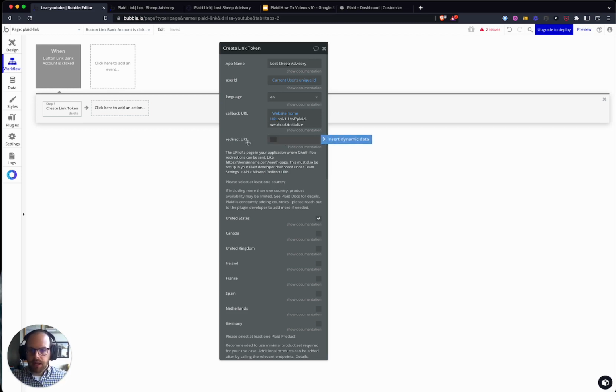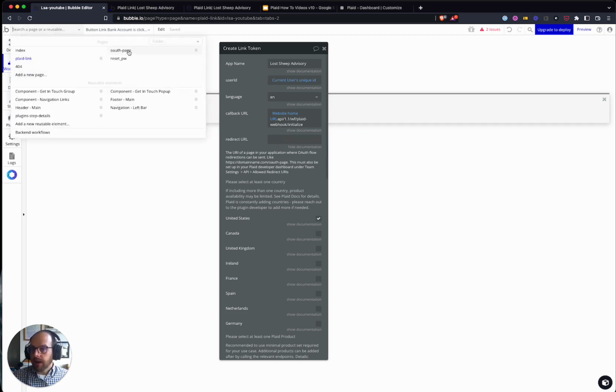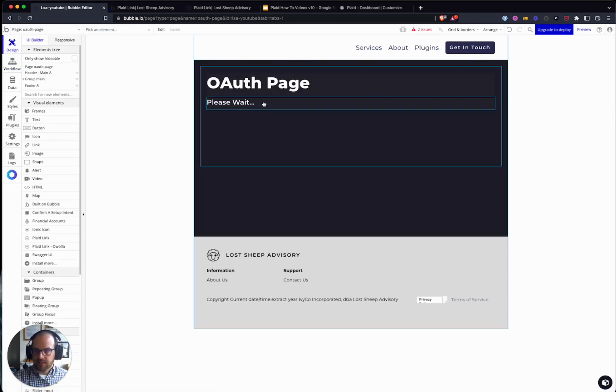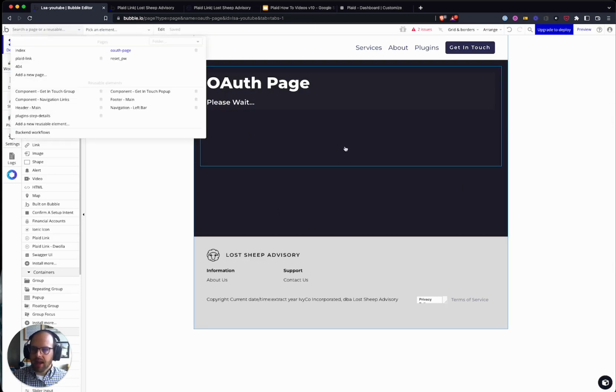So we need to set up here what that redirect URL is going to be. I usually recommend that this be a dedicated page in your application. So I've already created one here. It's the OAuth page. You can create one. You'll notice that this page doesn't have a whole ton on it. It's just a big giant "OAuth page, please wait." For now, that's how we're going to leave it. We'll come back and actually implement this page in a little bit.